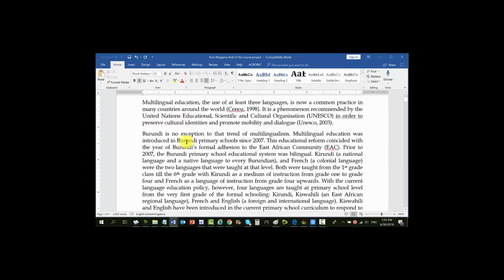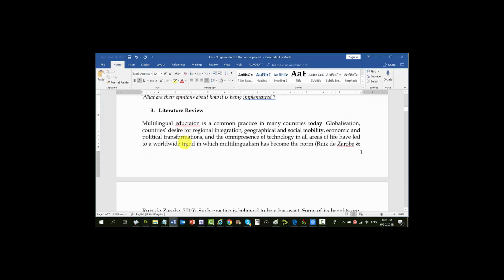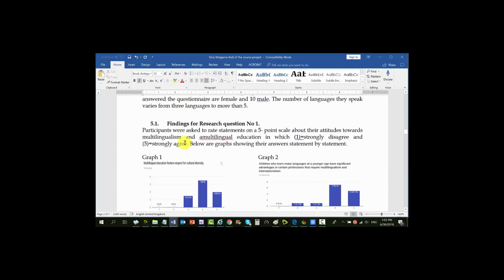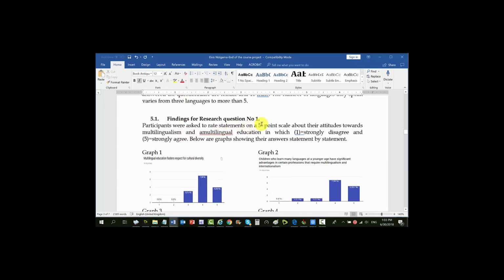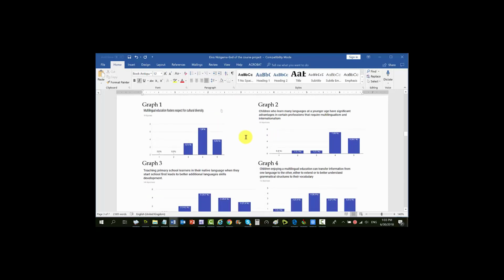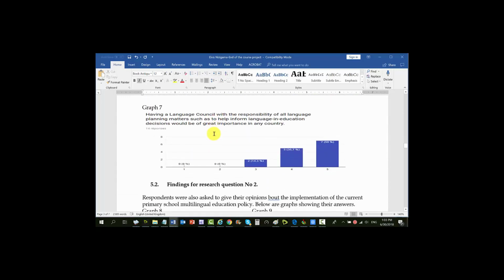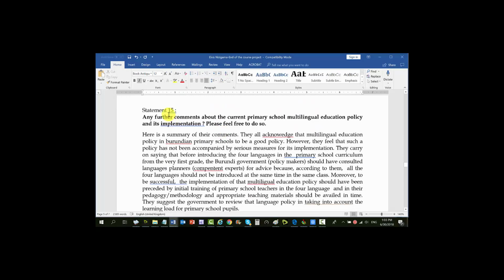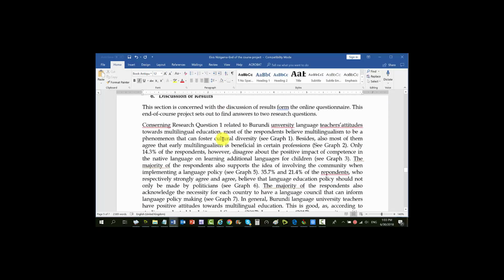You have the introduction, you have the literature review, methodology, findings for research question number 1. I really like this. Maybe that's why two of the assessors scored him 100%. This research question number 1 with the graphs, research question number 2, the statements, and discussion of results.